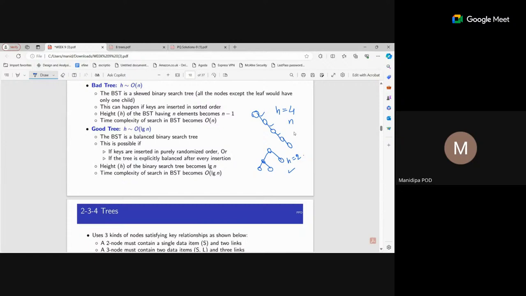But should we take the floor value of log n here? Order of log n, you are taking the floor value, right? The floor value, yeah. Okay. Is it floor? One second. See, order of log n.